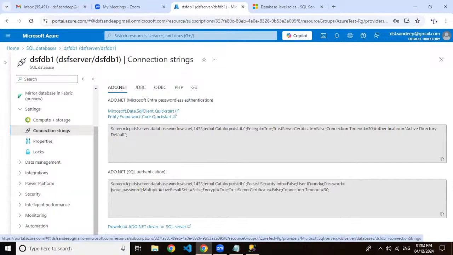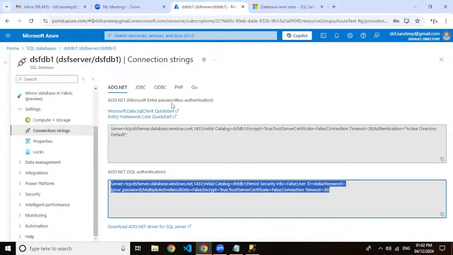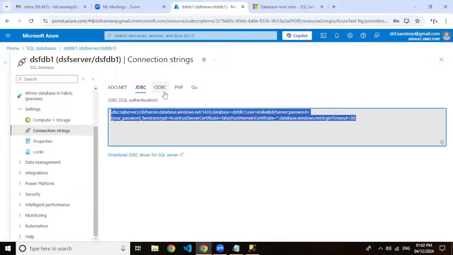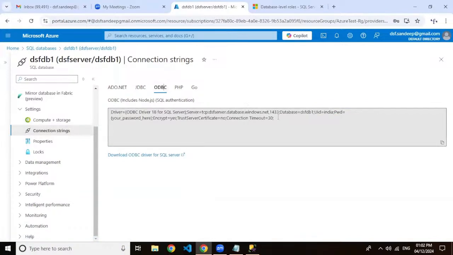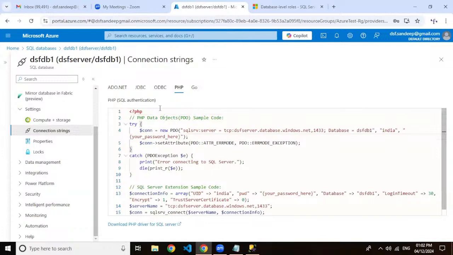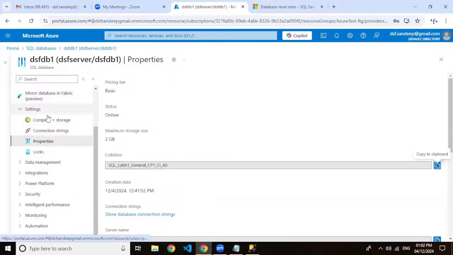Connection string. If it is a .NET developer, you have to give this string, which is an authentication string. If you want to connect a Java database, you have to give this connection string. If it is ODBC, Oracle database, you have to give this string. With PHP, you have to give this code. For the Go language, you have to give this code. Is it clear? Yes, sir.